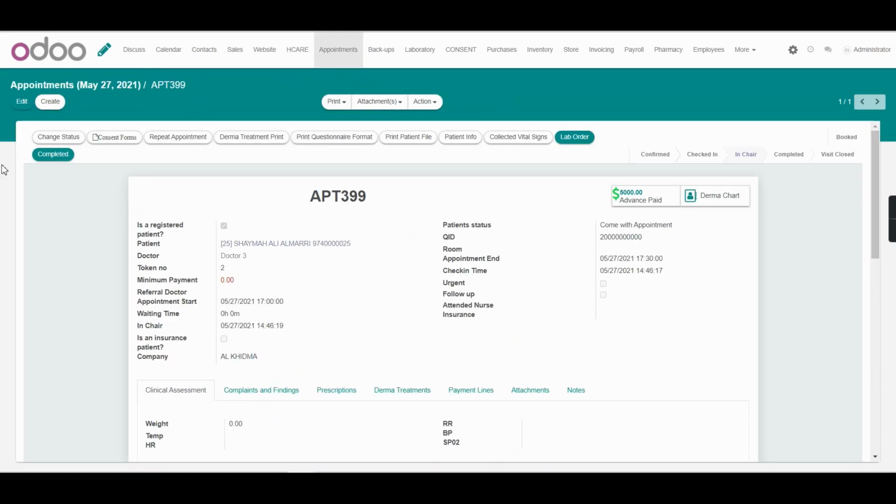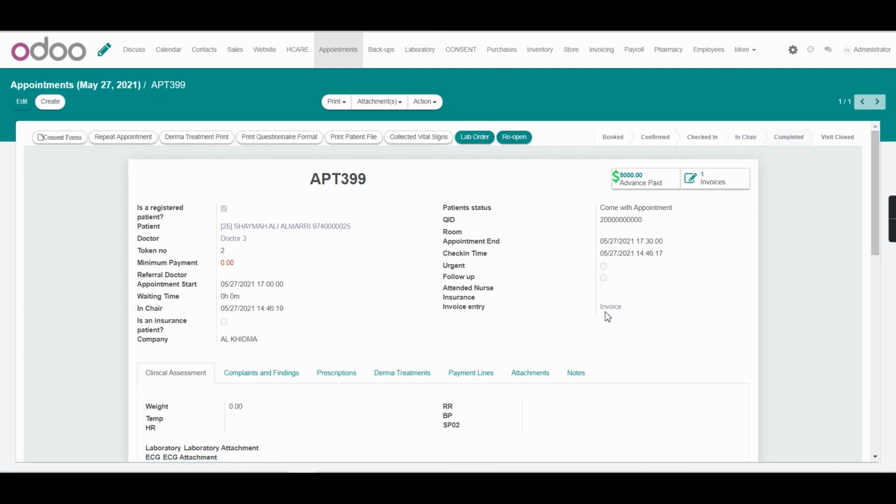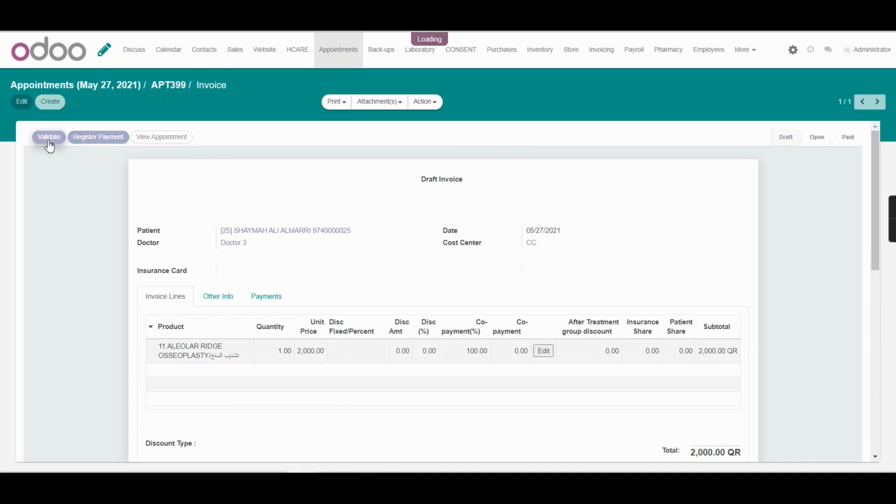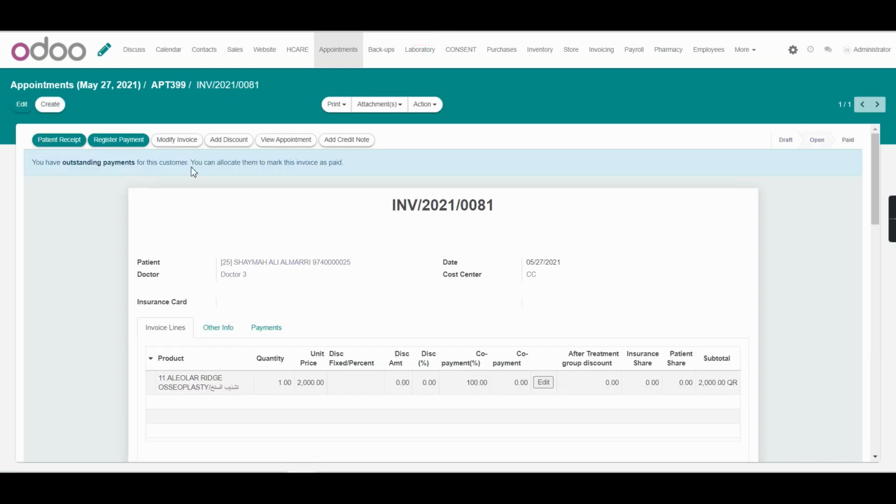Once an appointment is marked completed, an invoice will be generated. Click on the invoice. Then make sure to validate this invoice. Then the system will give you a warning about the outstanding balance, as you can see here.